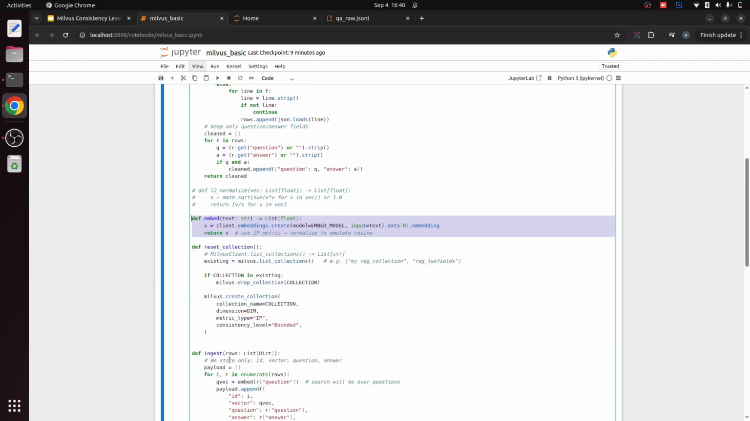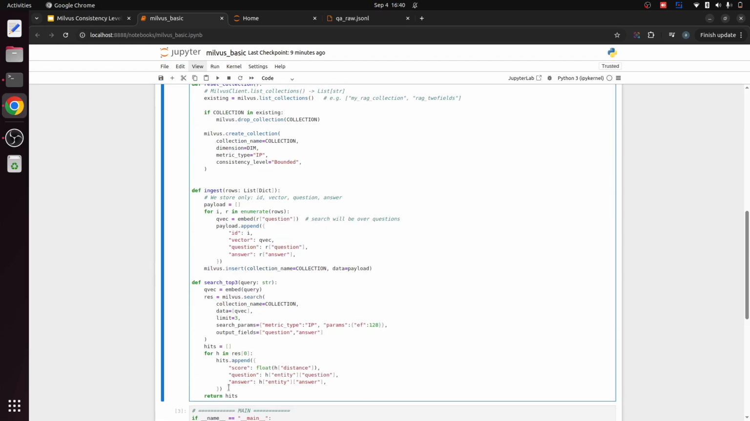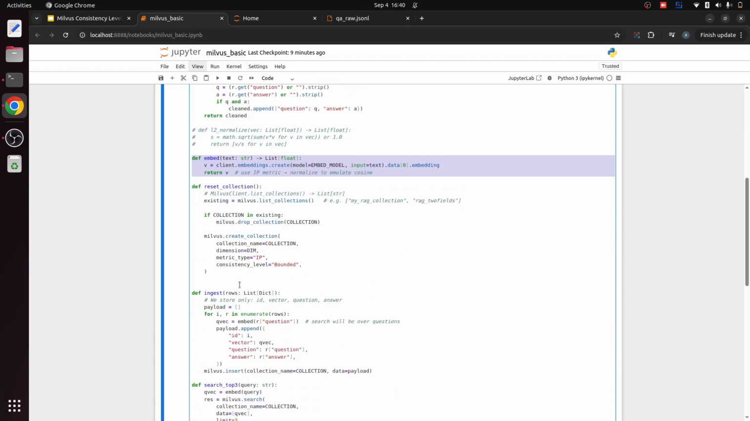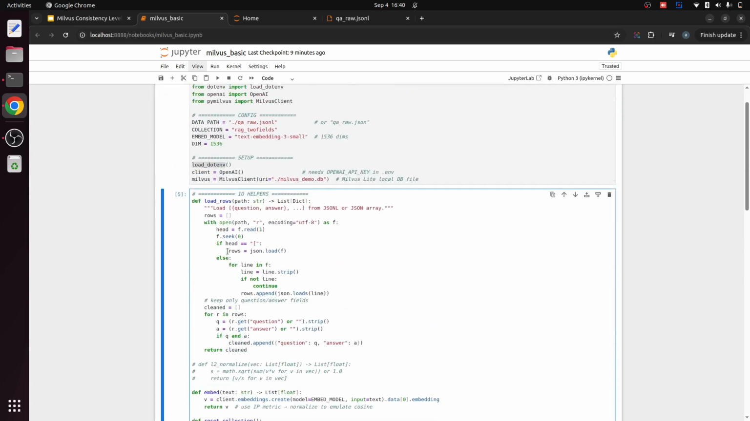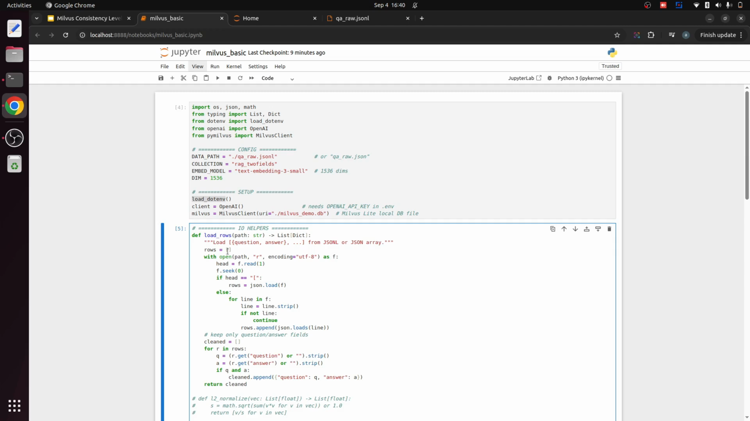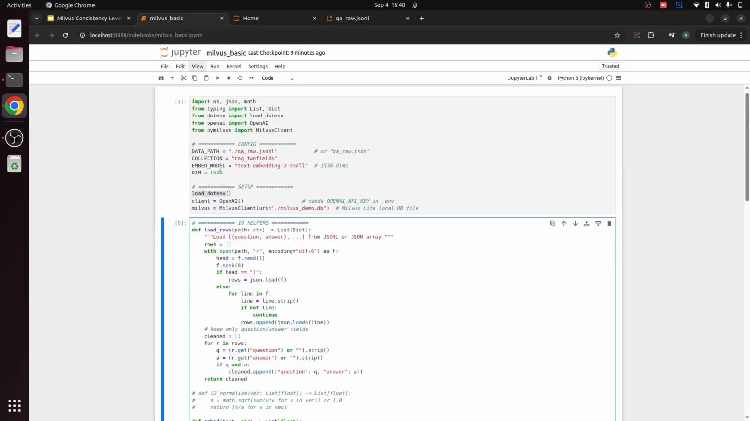And this is the reset collection. Basically, if I want to drop the collection, just this. The consistency level here is bounded. Metric type is IP, which is basically inner product. It can be cosine. You can leave it for now. Consistency level we'll talk about in a bit. Collection is the collection name and how many dimensions we want to create for this. What would be the size of embeddings? We have mentioned 1536.